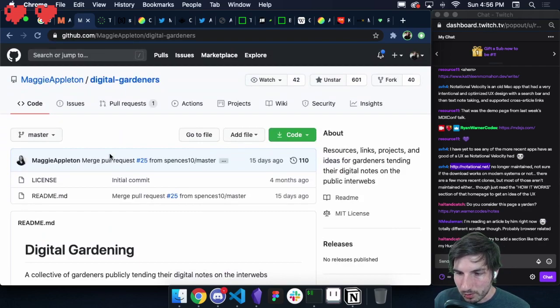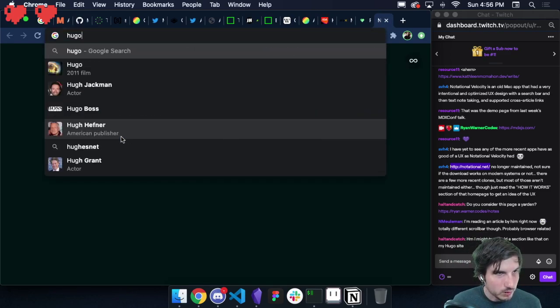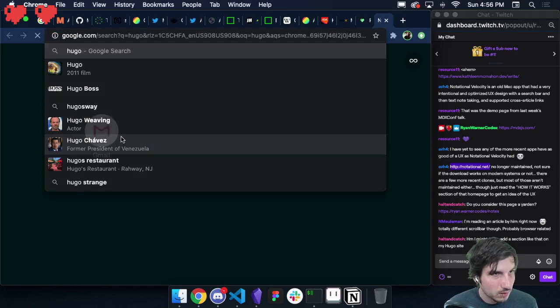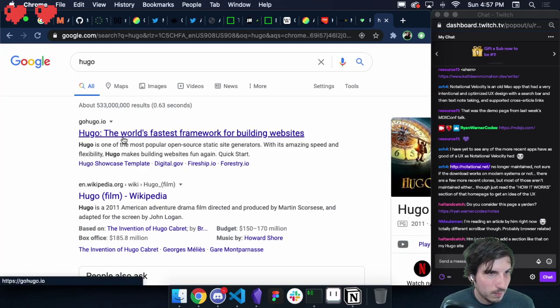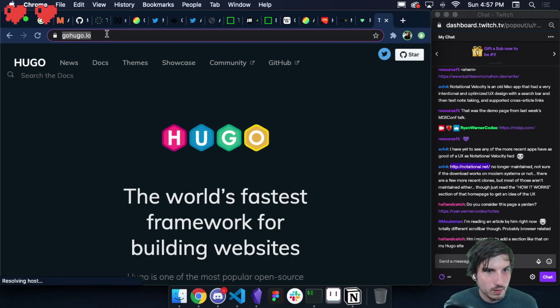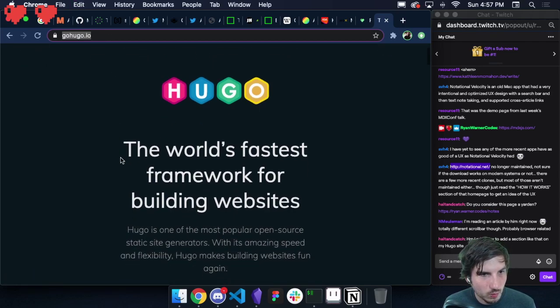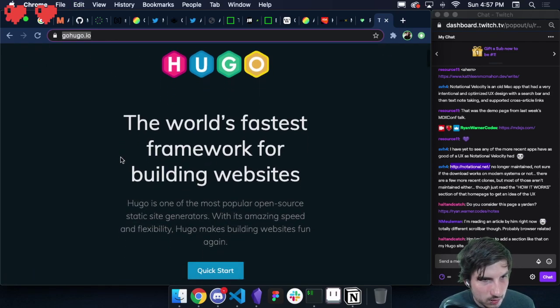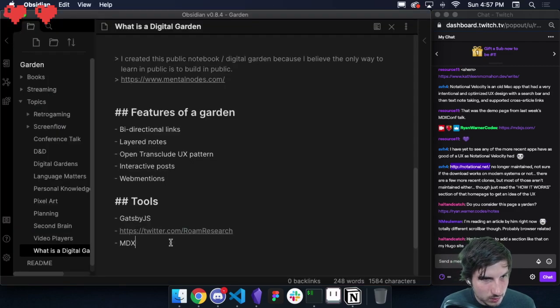Nikki says, I'm reading an article by him right now. Totally different scroll bar, though, probably browser related. That's pretty funny. Halt says, I might try to add a section like that on my Hugo site. Awesome. So yeah, Hugo is another possible tool for building a digital garden. The world's fastest framework for building websites. So we can add that to our tools, right?